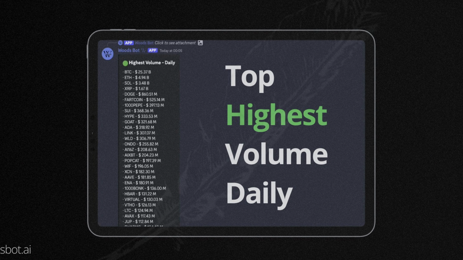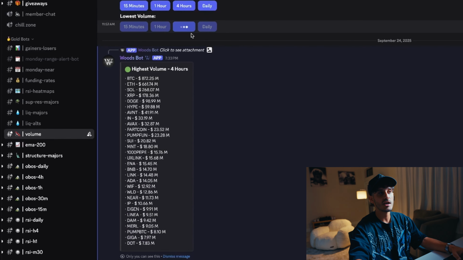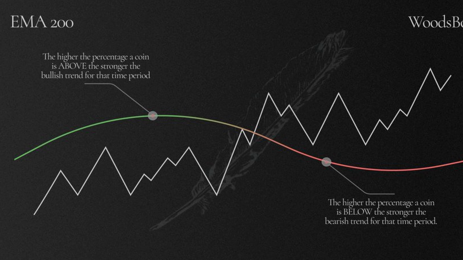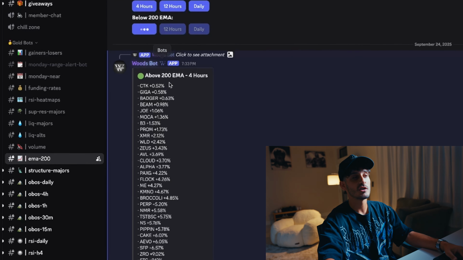I was saying earlier, use some Confluence with the RSI heat maps. You see what's going on in the heat maps and then see what's highest in volume. And if that coin is trading volume, that's probably the ones to look at. See the time frame you want to trade. If you're an EMA trader, we have a bot for you as well. You can see what's above the EMA, what's below the EMA on whatever time frame you'd like.